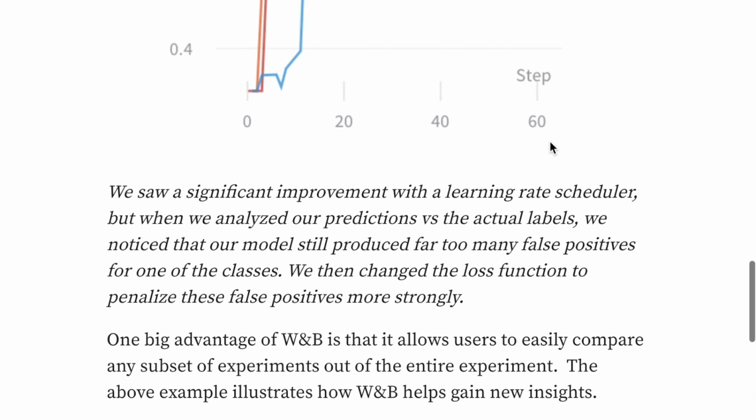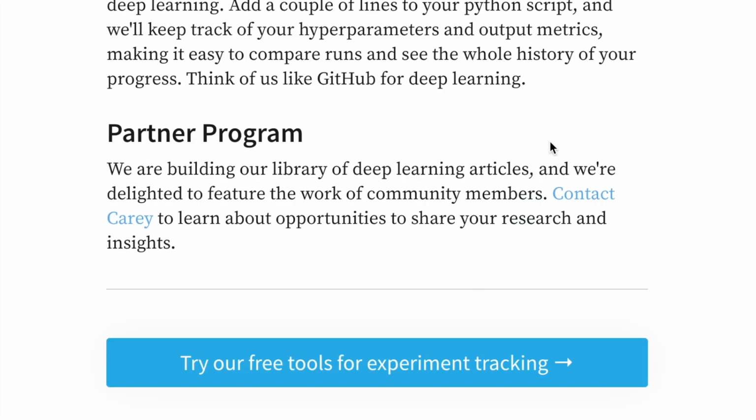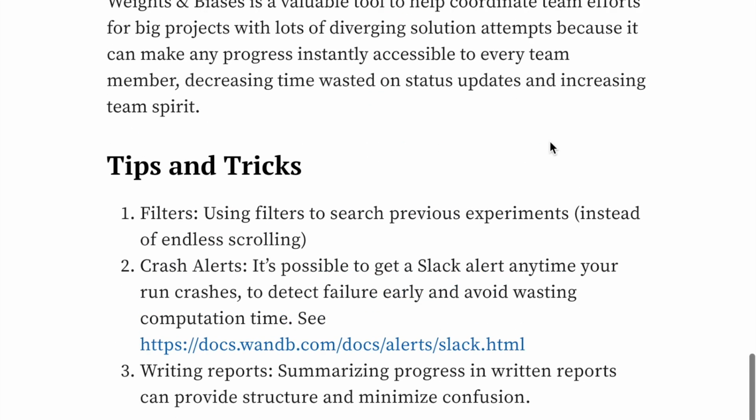So it's a really interesting article, just helping you get familiar with this new tool, Weights and Biases, that helps you to manage deep learning workflows and particularly to A/B test different tweaks to the model.